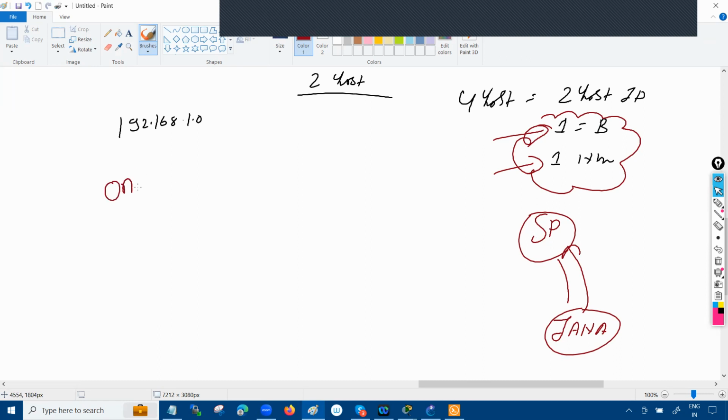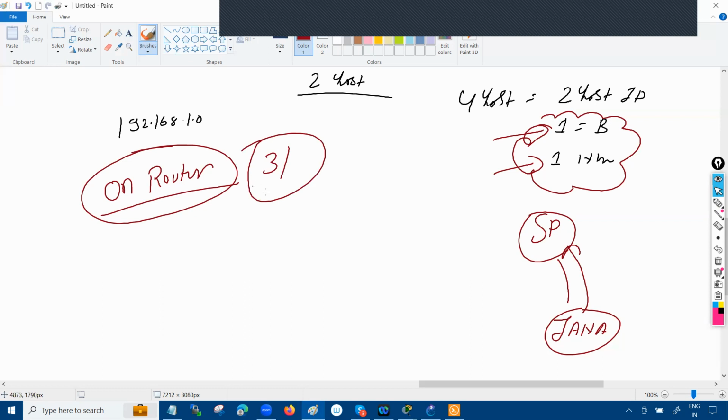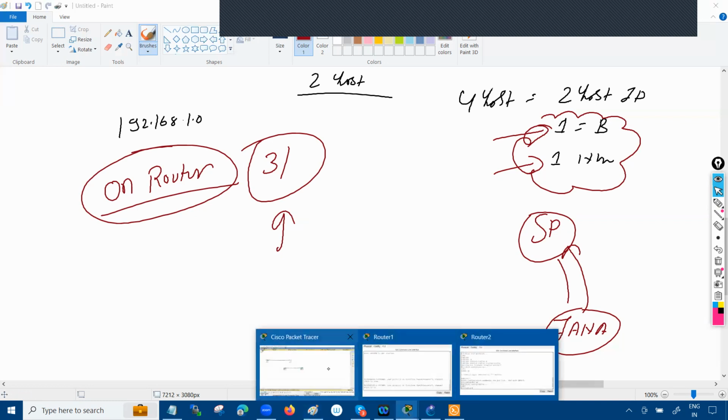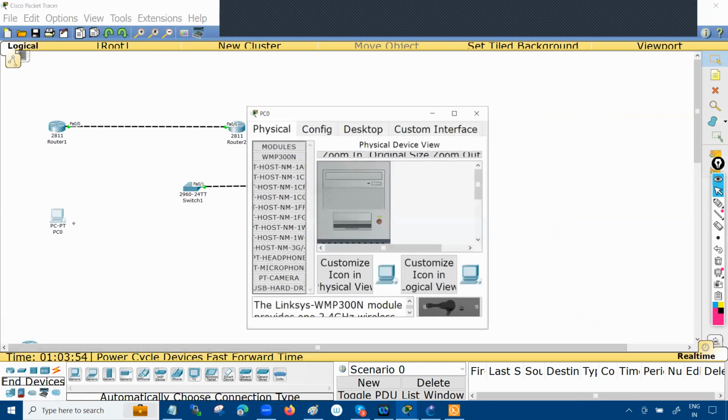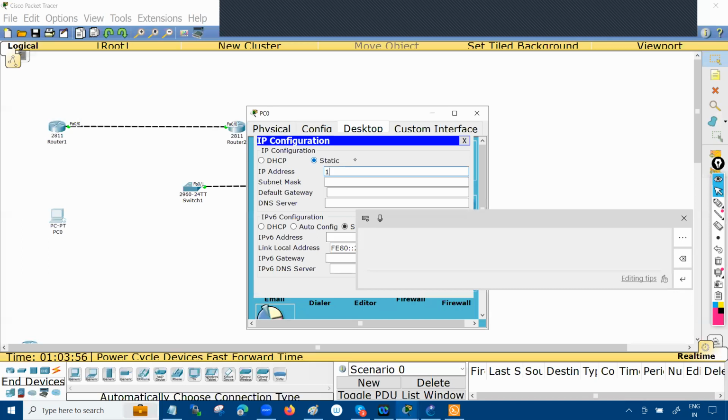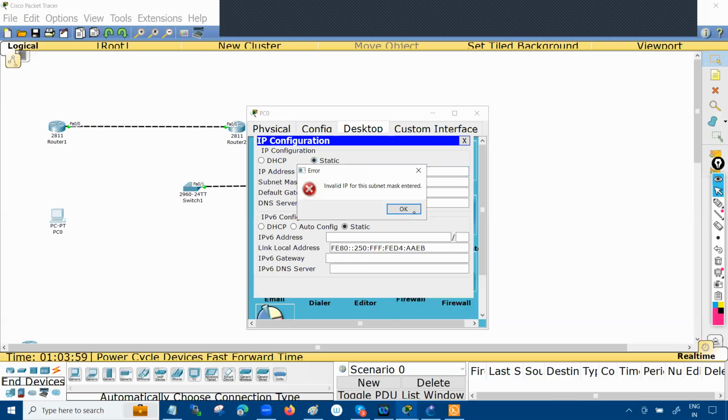So on a router, you do have the ability to give the IP address as a /31 as well. Normally, it's not possible. Let me show you. Let me give the same thing in Packet Tracer on my end system. This is our PC1. Open this and let's give it. Is it going to work or not? It's not working. It's not taking the command.